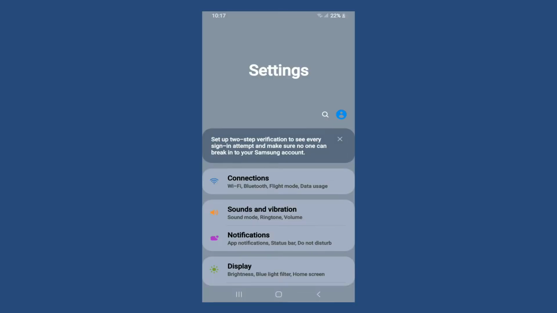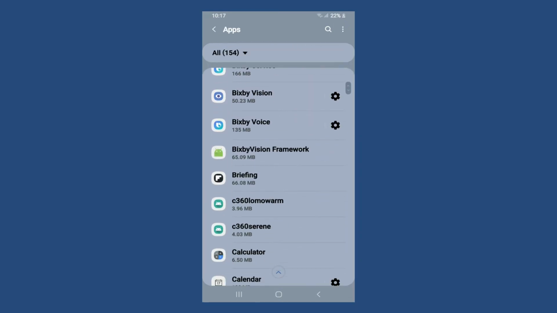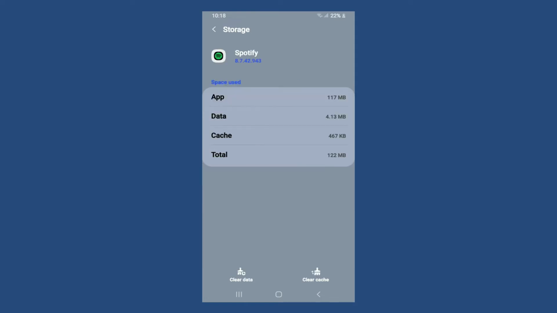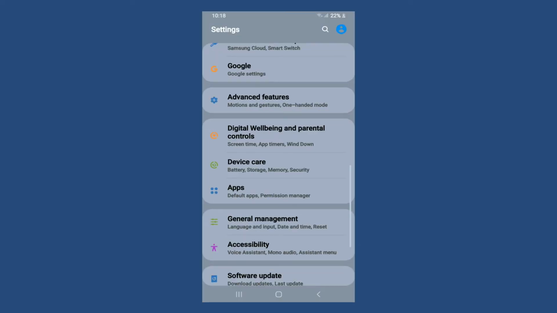From the settings menu, scroll down and tap on apps. From the app list, search Spotify and tap on it. Tap storage from the app info page. Tap clear cache at the bottom right. Once you've cleared out the cache data, this will help you free up some space on your mobile device.